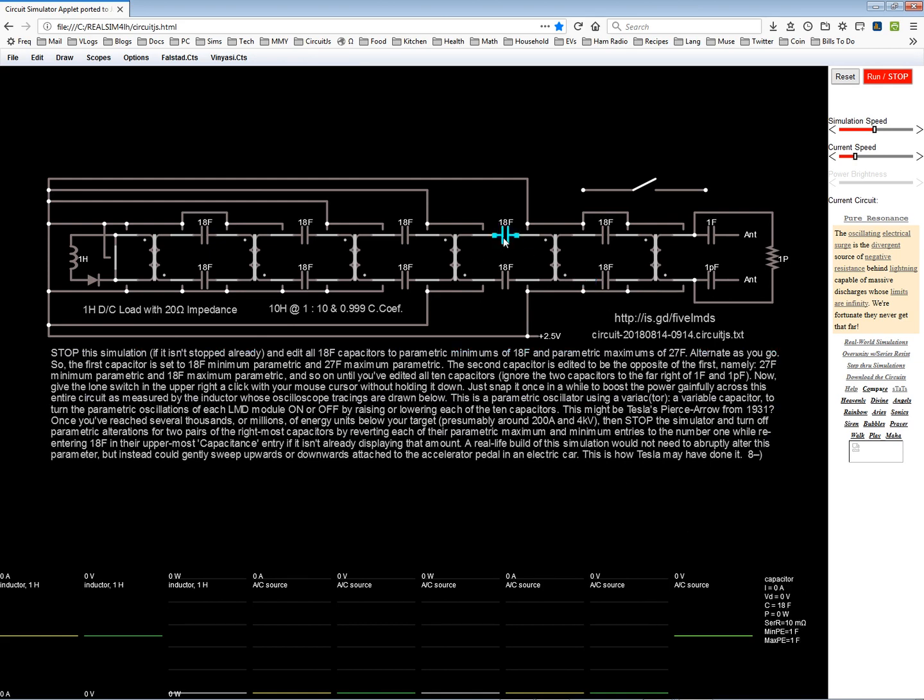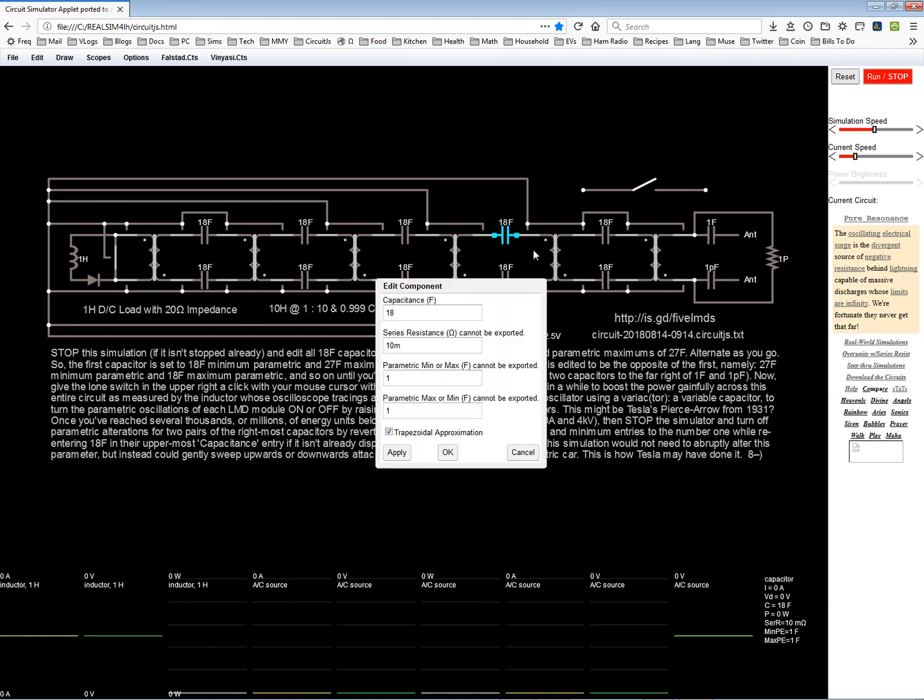And if you put your cursor over here, you can see down here in the lower right that this one is 1 farad each for minimum and maximum parametric excitation. So it won't change. We have to give it something. They have to be different from each other, I believe. Or different from the number 1. Or different from each other, I think.